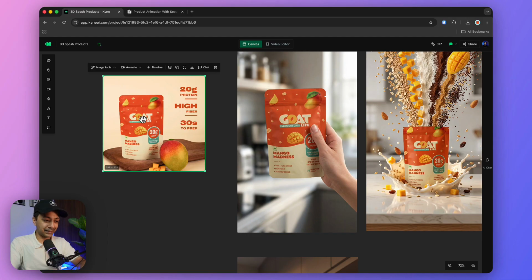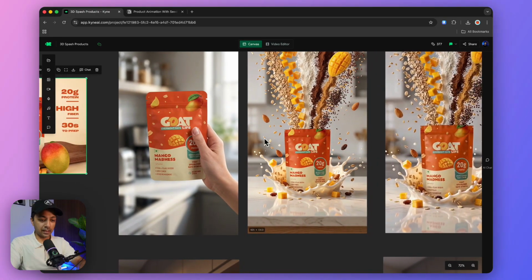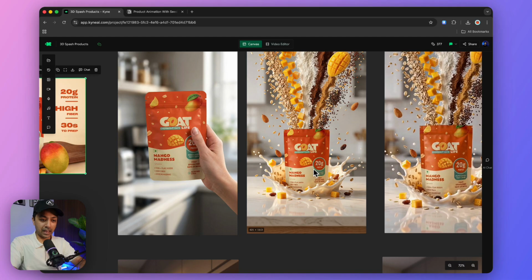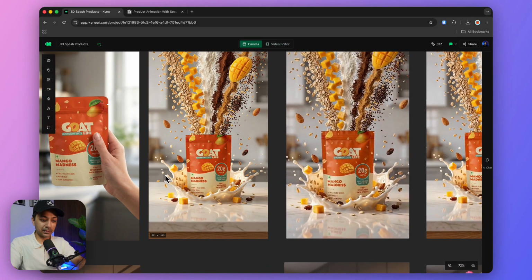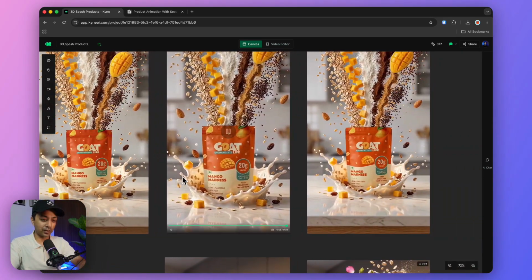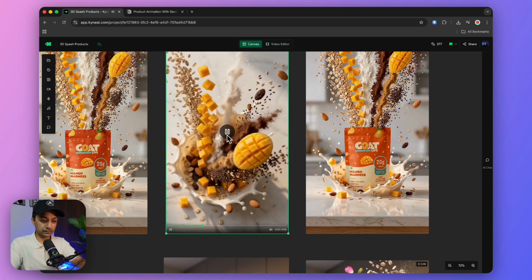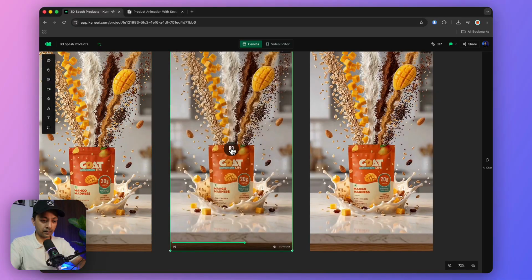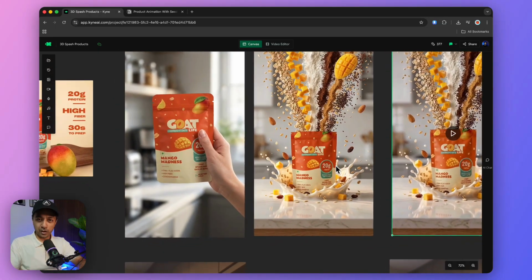After uploading this as my reference image, I generated this image where this hand is holding this product, and then again generated this image where we have this splash effect of all the ingredients popping out of the box or from the pack. Then we use both of these images as Omni reference in SEEDANCE 2.0 to generate video clips like this. And of course, we generated multiple videos and combined them in video editing. So let me show you everything step by step now.